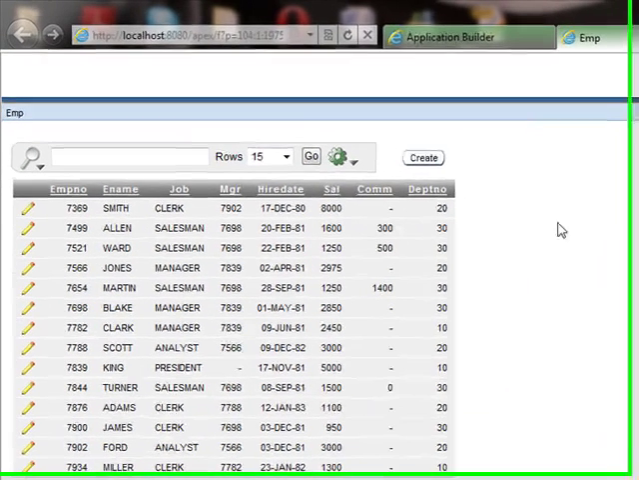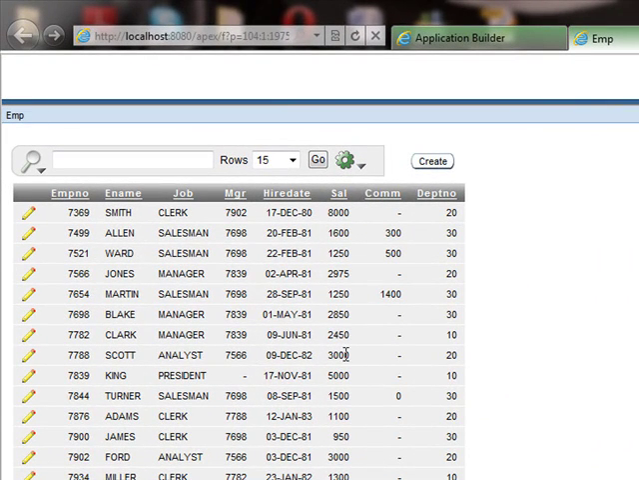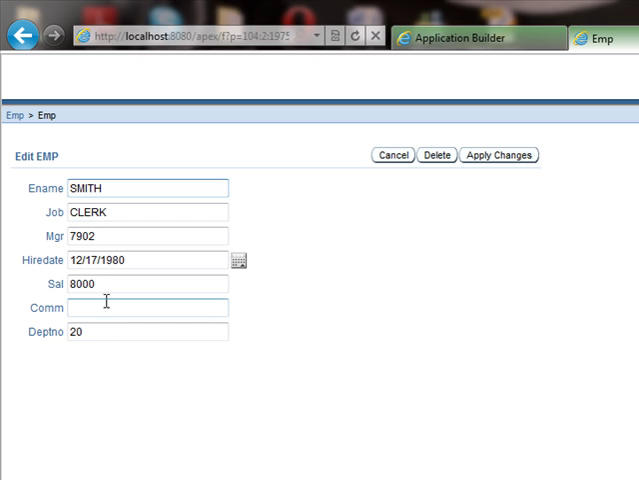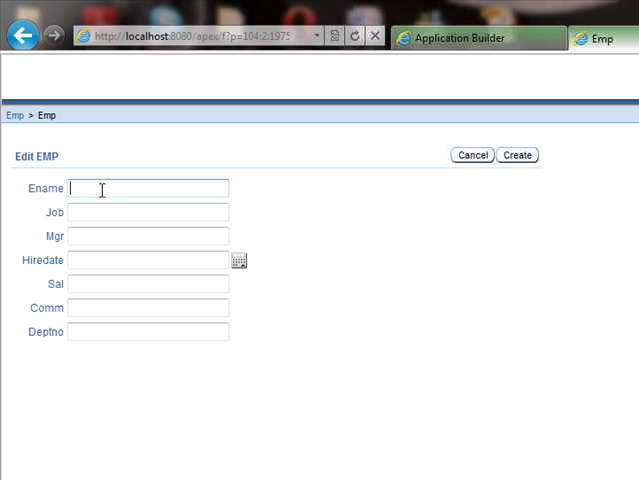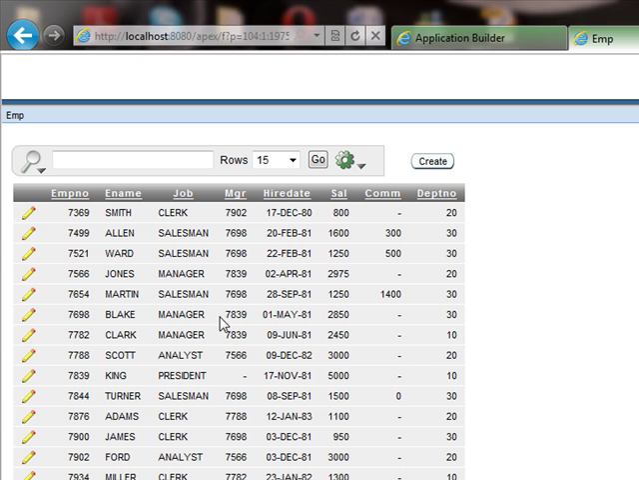So this is our report page, and the data from the table is displaying successfully. We can edit various records by clicking the edit button. We can change the salary of Smith and apply changes. And here we can see that the changed salary is now displaying. We can also create other records, or we can create or cancel out of this.